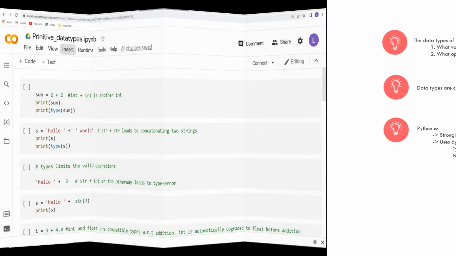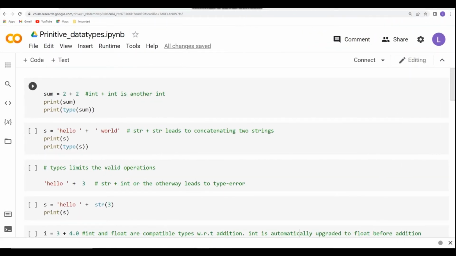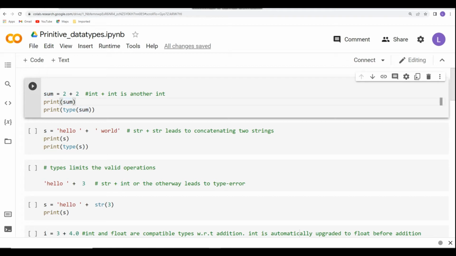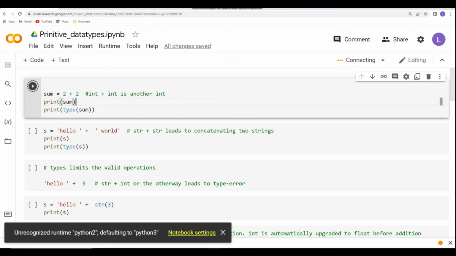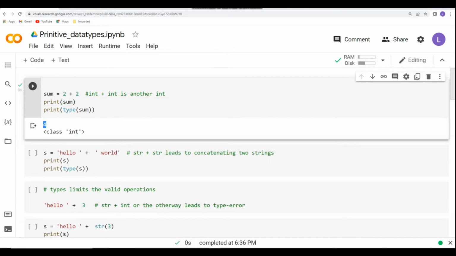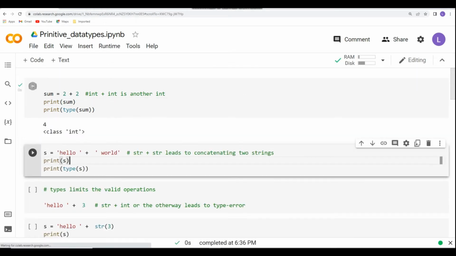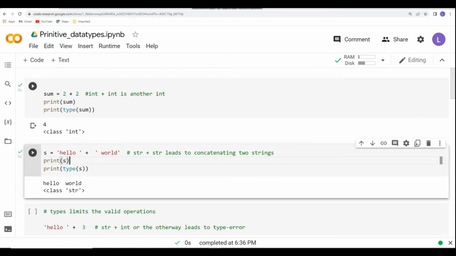In the primitive data type.ipynb, I have done some operations on the primitive data types. Here I have assigned 2 plus 2 to the variable sum. If we print the sum and print the type, you can see the value is 4 and the class is int. Here I have assigned s is equal to hello plus world, and it is concatenating two strings, and the class is str.